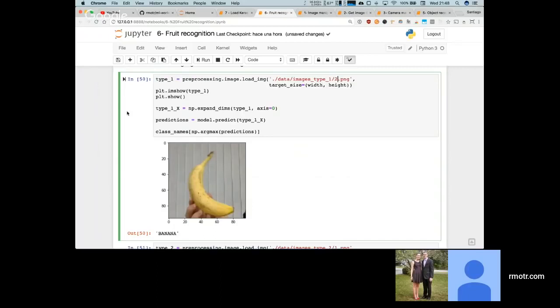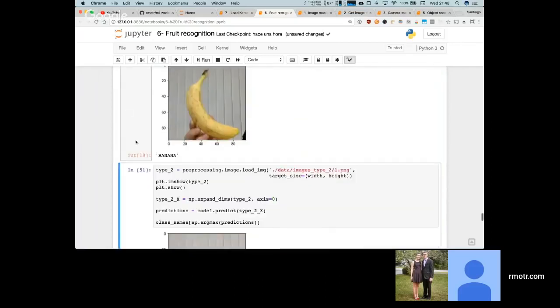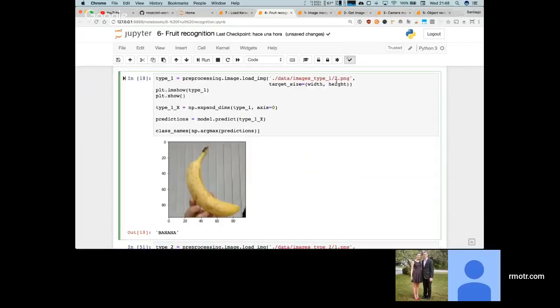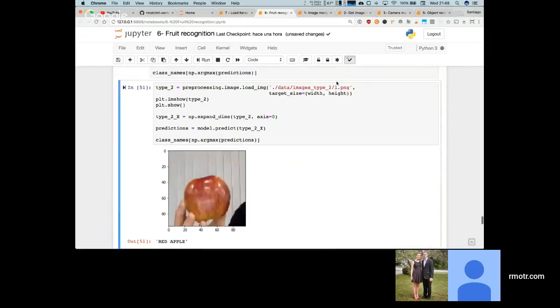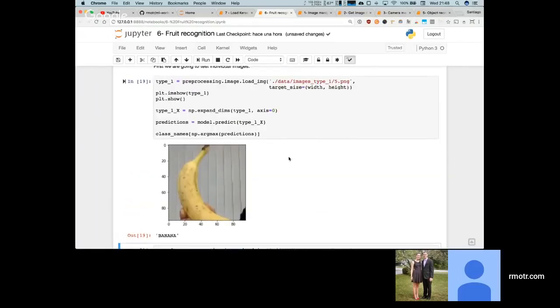We have completely retrained this process, so this could break right here. This is live. There we go. It predicted a banana, again from our model. Let's see what happens with the image number 5. There you go. It also predicted a banana.